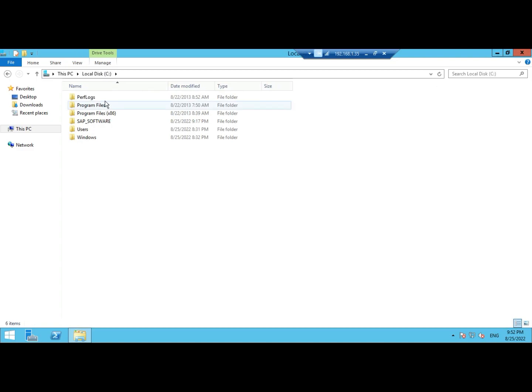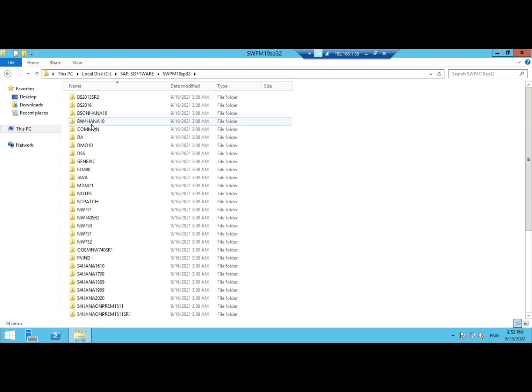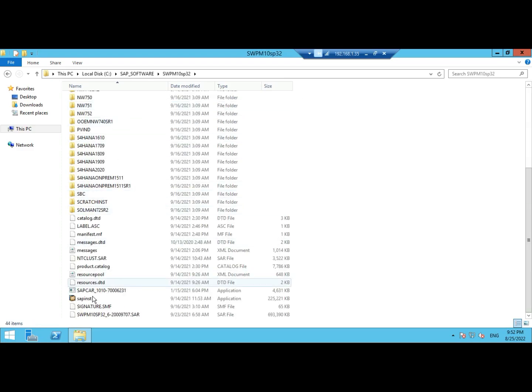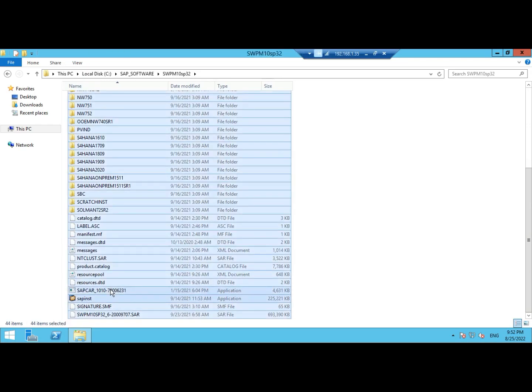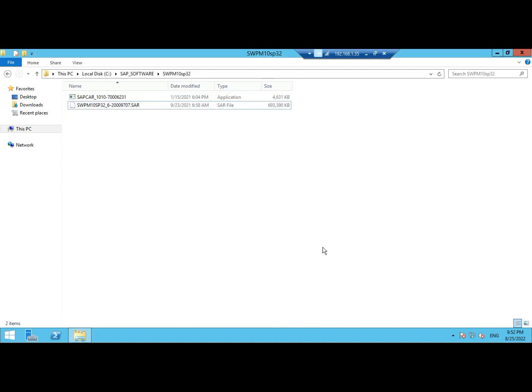So in C drive, I already put my software. You can see here SWPM, kernel files, exports, Oracle client, and Oracle. So our tool is SWPM. Here we have to look for SAPINST. Basically, SWPM won't come like this, it will come in this way. So when you download, SWPM will be in this form.